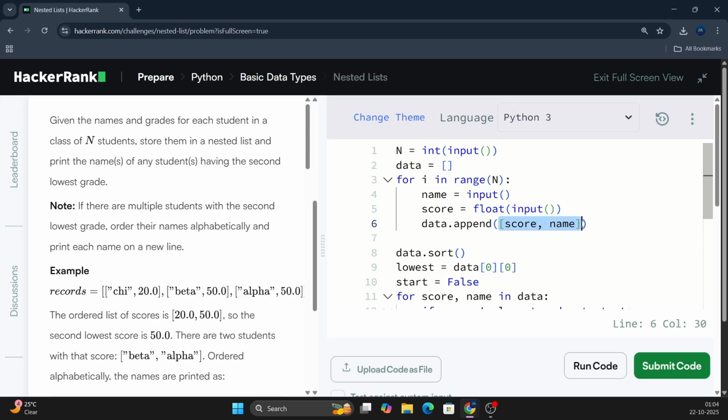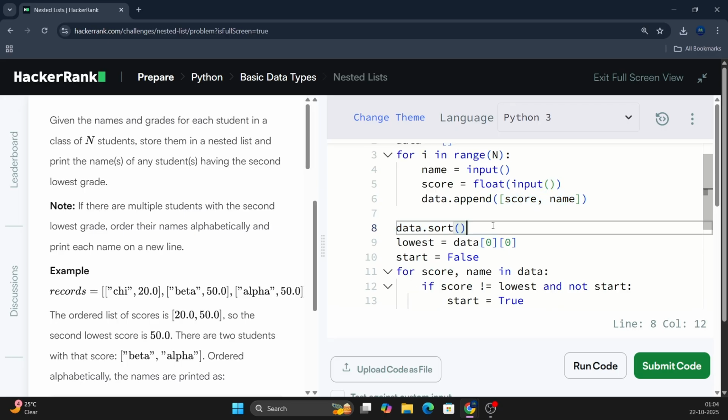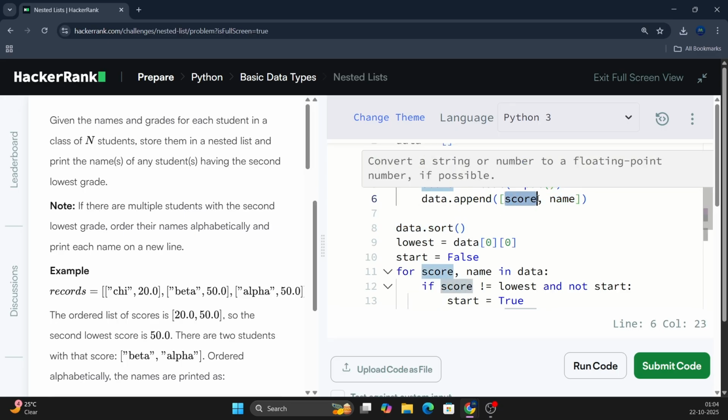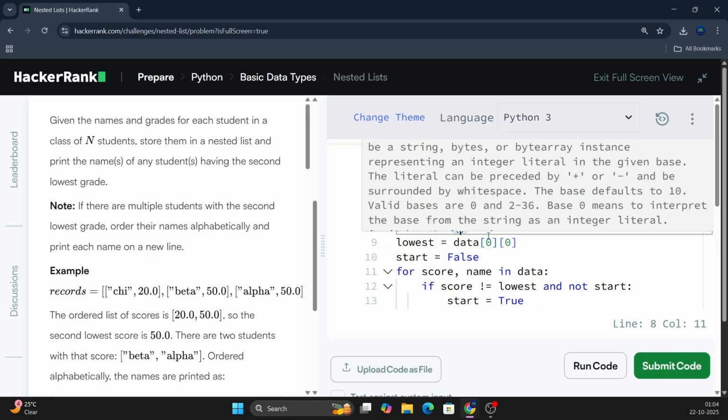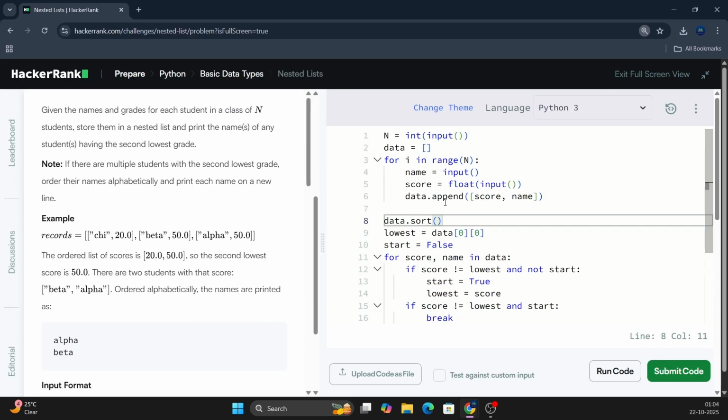Here we are using nested list, right? And when we are sorting, the data automatically gets sorted by score, and if the scores are the same, it automatically gets sorted by the name. So that's the complete solution for this particular problem. Let me scroll a bit and you can see it. I hope that now you are clear about the nested list problem and you will be able to solve it.